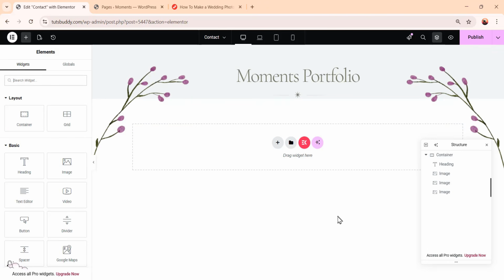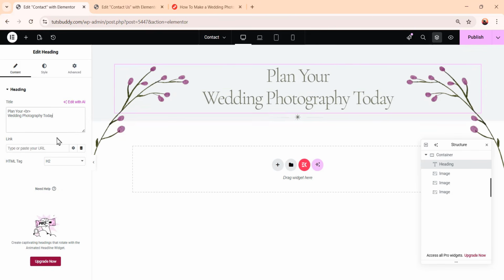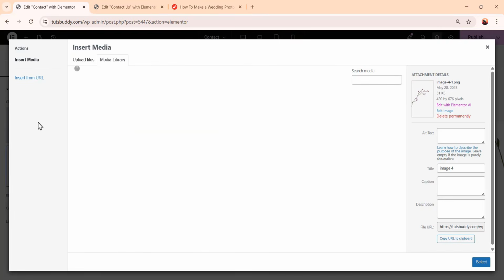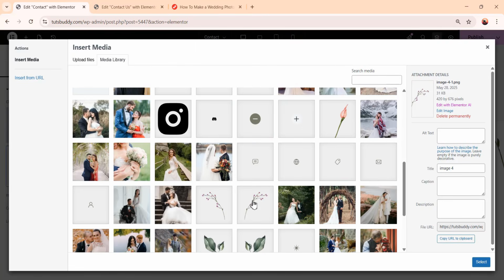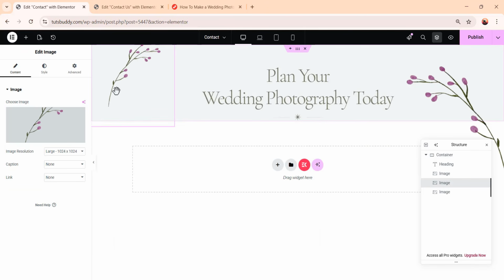Okay, perfect. Now I want to change the heading of this. So select this heading and from this title, I'm going to change it to my copied text. There we go. I have changed the text from here. Now I'm going to change the picture of this. So select this picture, go over this choose image. From here, I'm going to select this picture. So click on select. As you can see, it has added this picture over here.